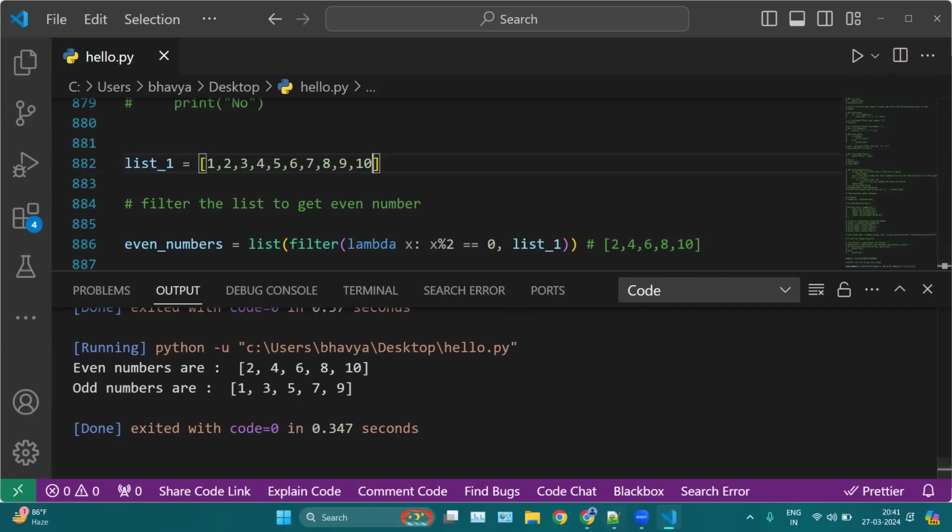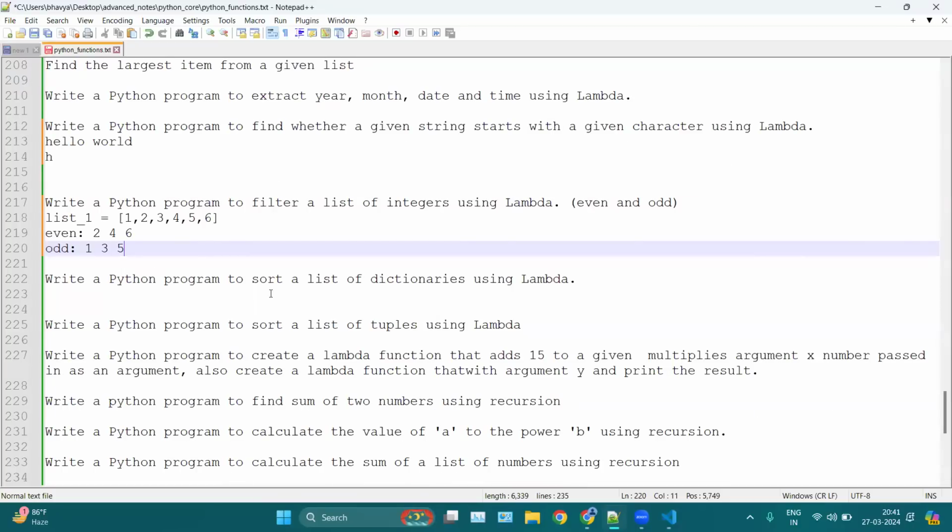Then, next question. Write a Python program to sort a list of dictionaries using lambda. Okay, so here we are sorting a list of dictionaries, meaning dictionaries inside your list, and we want to sort them. For example, let's say we have this dictionary. Let me write a program on the basis of it.